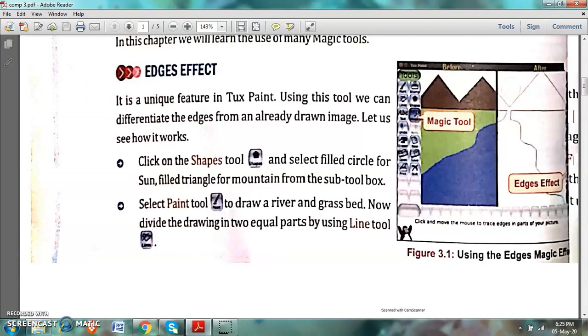And here I had shown you one tool, that is the magic tool, and really it is a magic tool because this tool shows magical things on the screen. With the help of this tool we can have a number of effects on our drawing, which can make our drawing very attractive. See, what is edges effect? First of all, we will learn about the edges effect. Edges. It is a unique feature in Tux Paint.